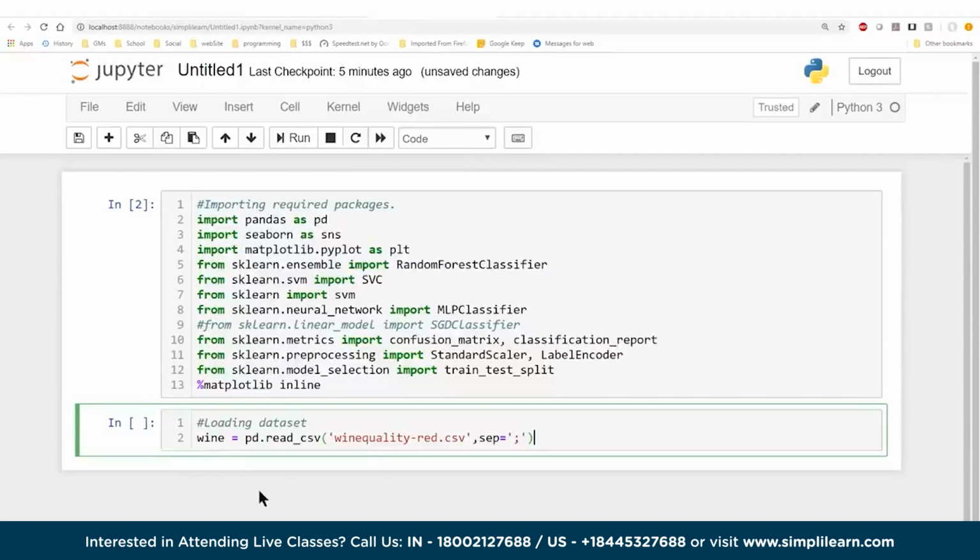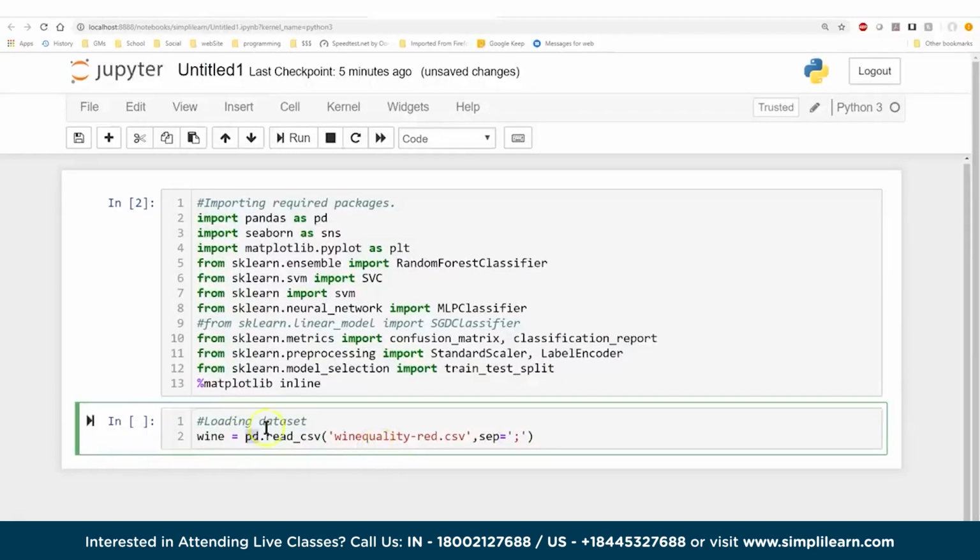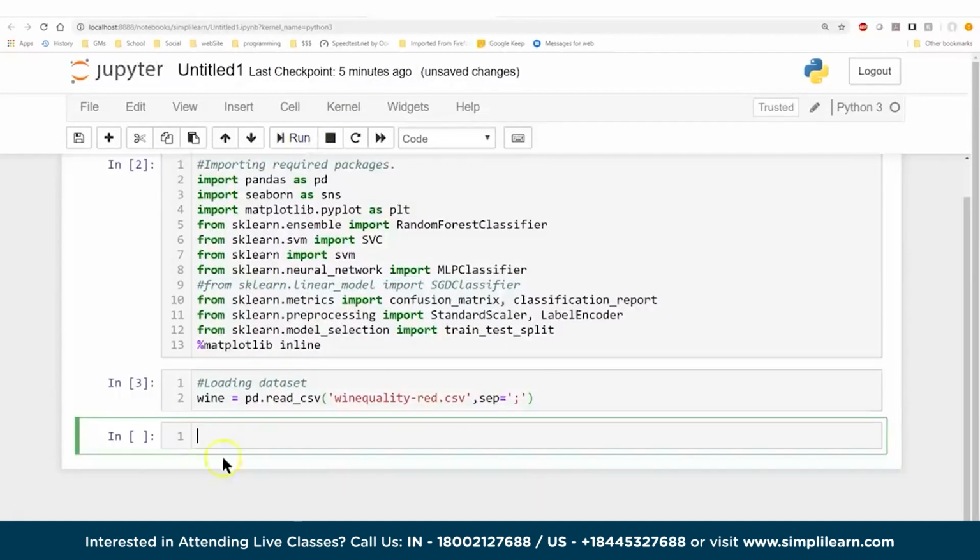And we're going to go ahead and load up our data set. We're using the pandas, so if you haven't yet, go look at our pandas tutorial. A simple read the CSV with the separation on here. And so let me go ahead and run that. And that's now loaded into the variable wine.